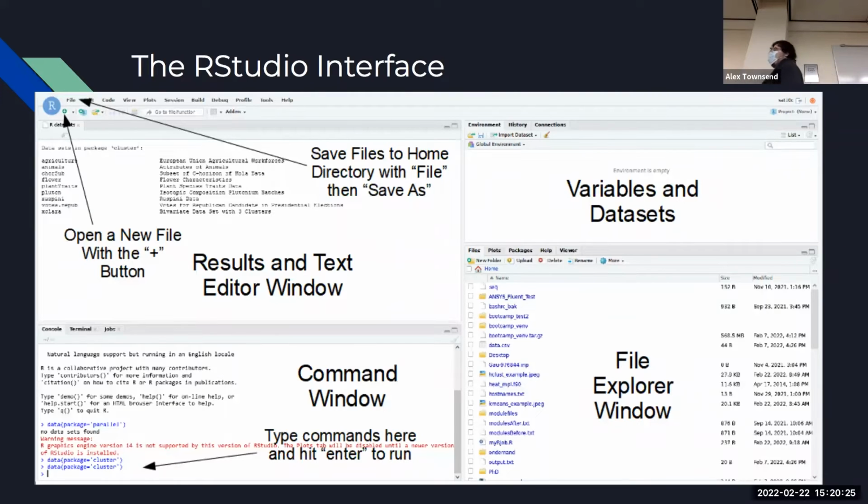So once you load the RStudio interface, either through Open On Demand or through your own computer, you'll see this big screen with a bunch of windows on it. In the top right-hand corner, you'll have a window that says something like Global Environment. That is a window that will basically hold a list of all of your variables and data sets that you have loaded into the current workspace that you've got.